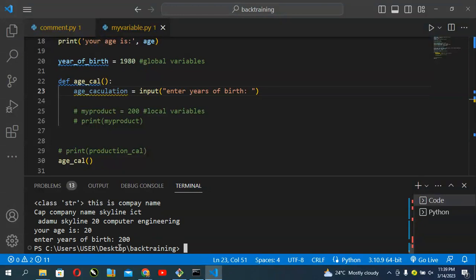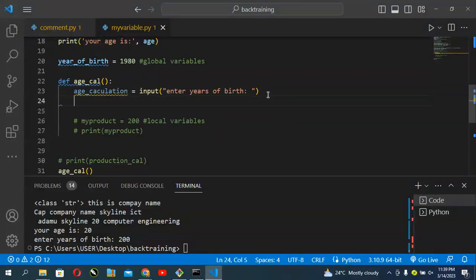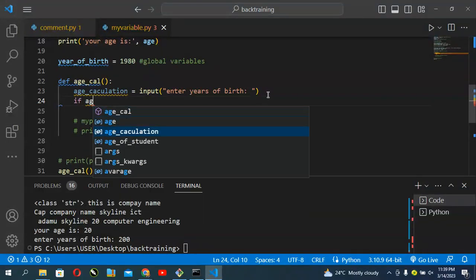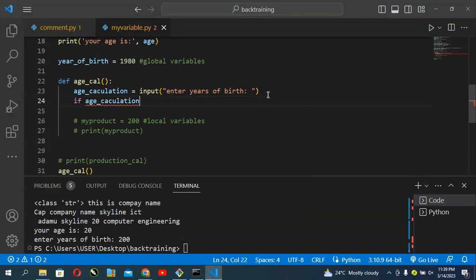Are we together? So what we want to do now is that when they enter the year of their birth, we need to calculate. We need to do what? Calculate. Now, we are going to be working with what we call an if statement, right? We want to talk about the if statement. If this thing is this, do this. Okay, if year of birth, that means if they enter the year of birth, what will happen, right?